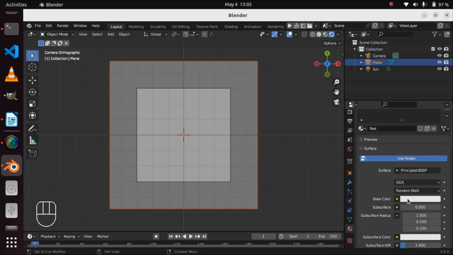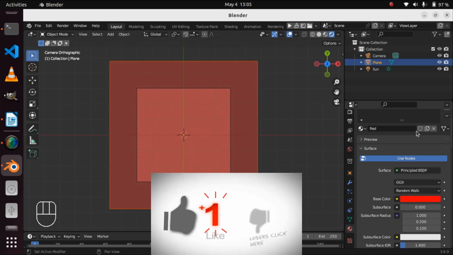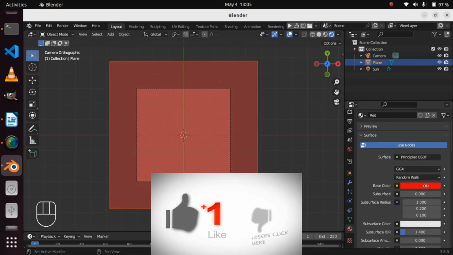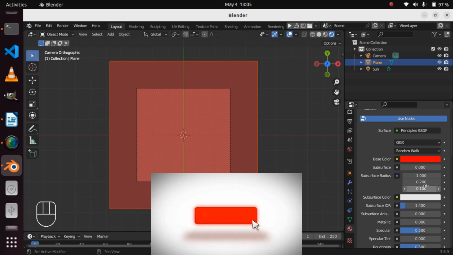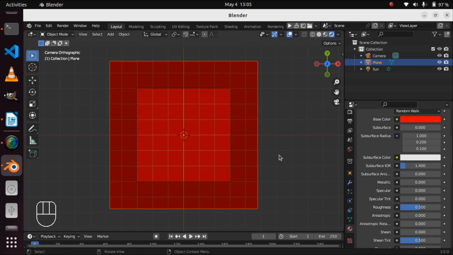And then let's go on Base Color here, RGB, and slide red to 1, green to 0, blue to 0. Now you can see we have a red here. We want to add more power to our red, so we are going to scroll down, find where it says Specular here, and then we are going to drag this slider all the way to 0. Now we have a more powerful red, and I like it.